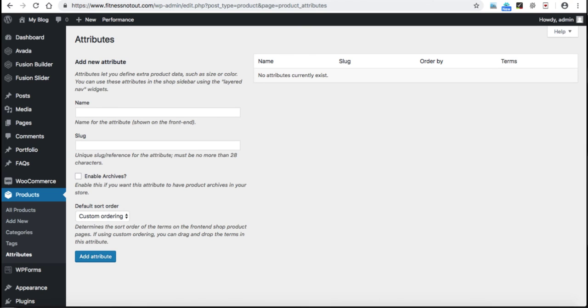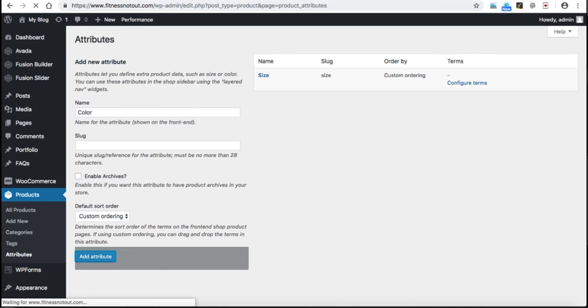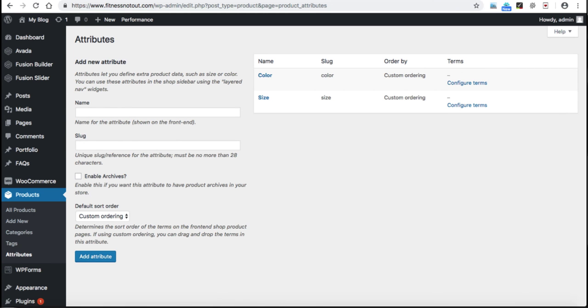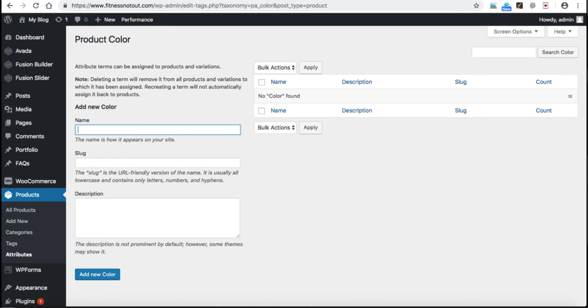Now firstly in this box type the name of the attribute, for example size, and then add attribute. In the same way type here color and then add attribute. So we have created two attributes, size and color, on this page. Now it's time to configure these terms. It means what colors we have available for the customer. So go to configure terms and here I'm adding two colors, like I'm selling a t-shirt with two colors, red and black.